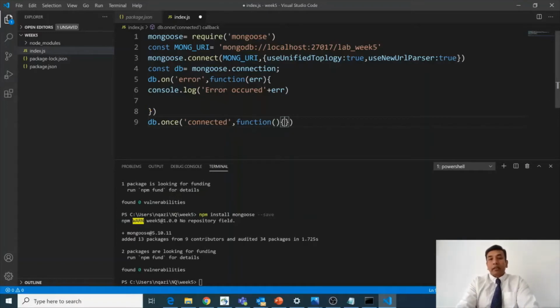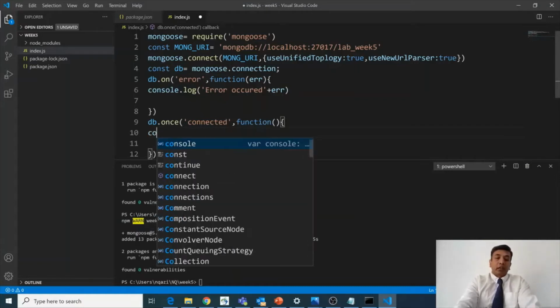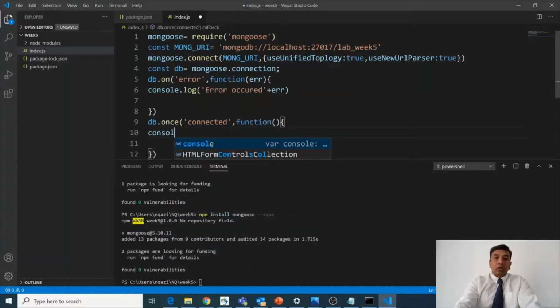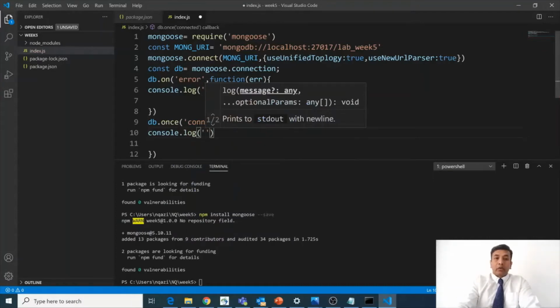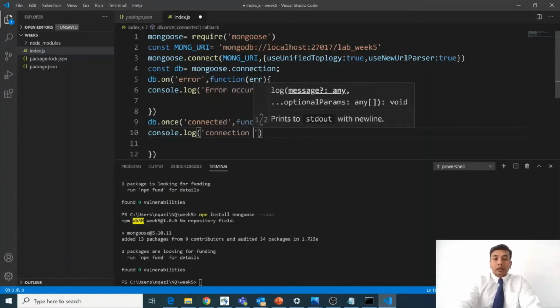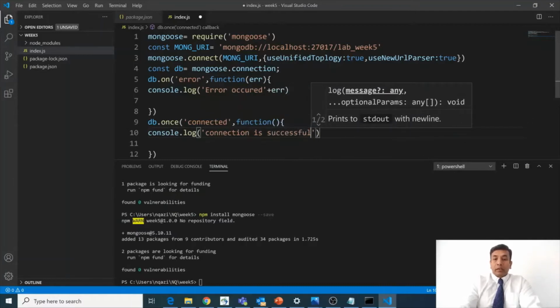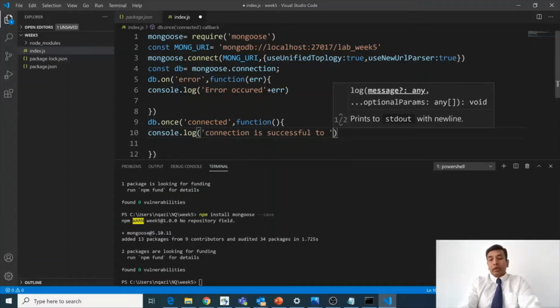I will leave it blank, and then I will just put out here some message, which is console.log, bracket, single quote, and I would say "console connection is successful," and then I can put the URL name as well.